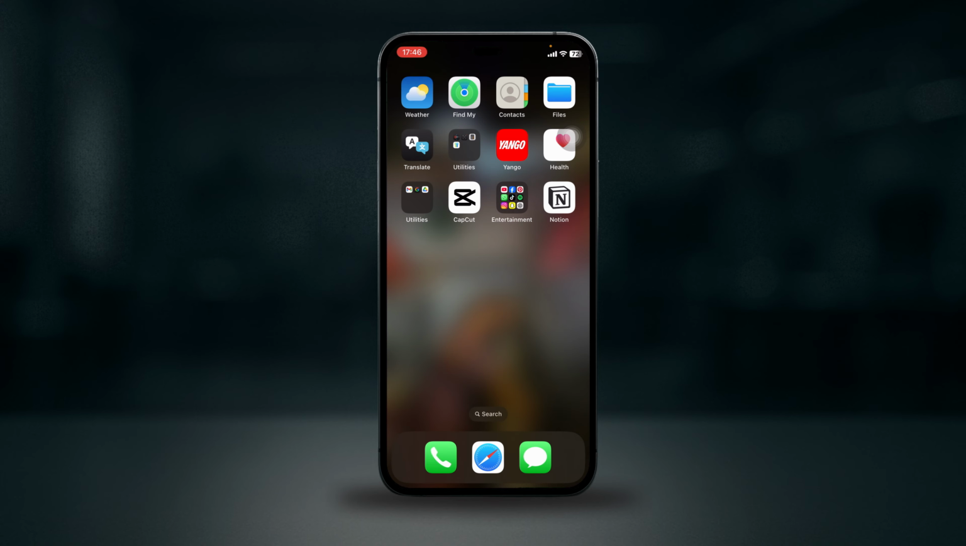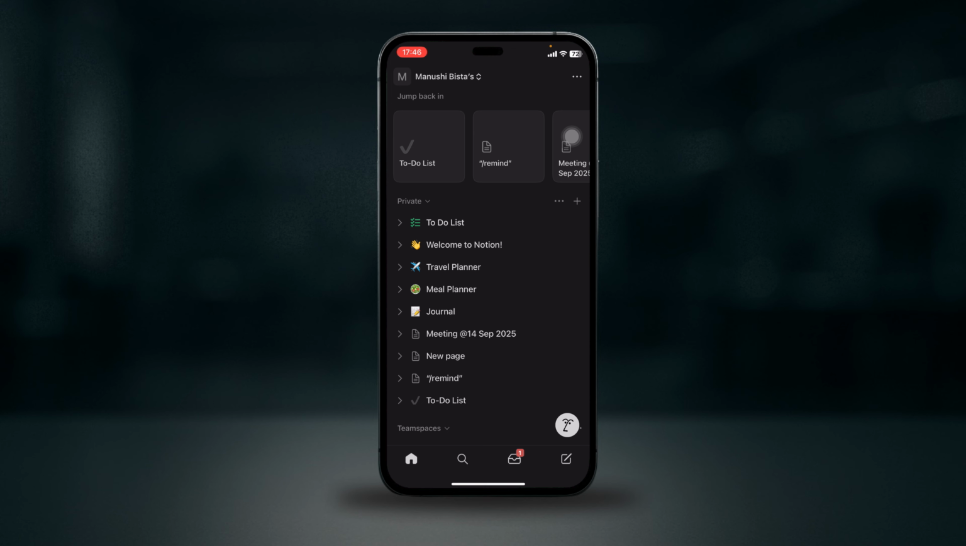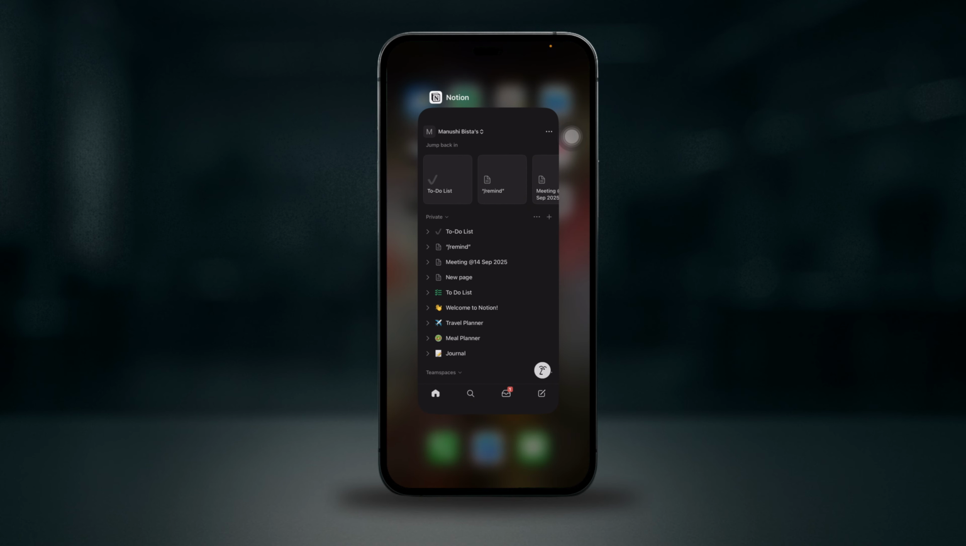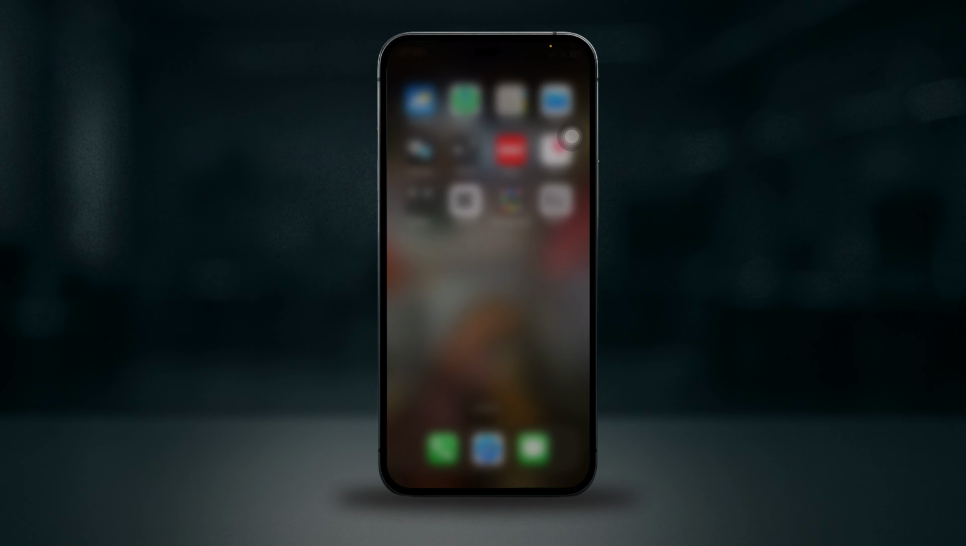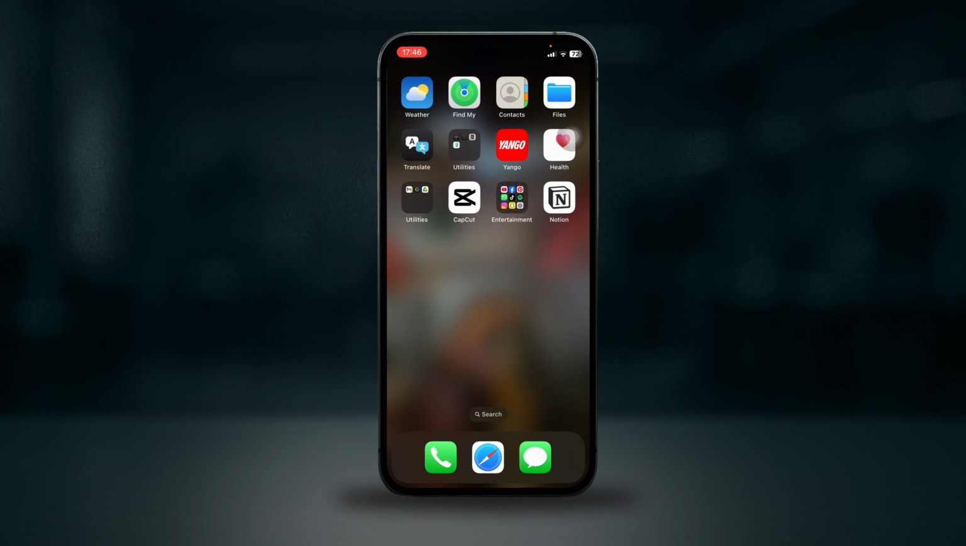Force close the Notion app. Swipe up or double tap if older models to show the app preview. Swipe Notion off the screen, then tap to log in again.